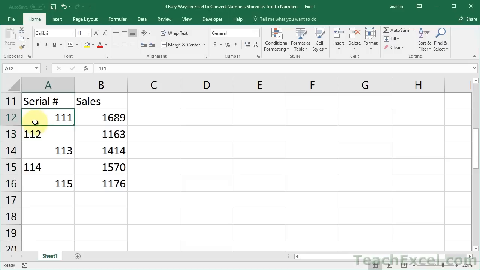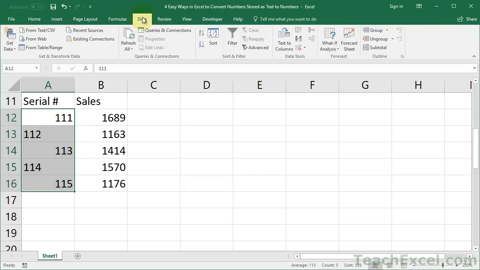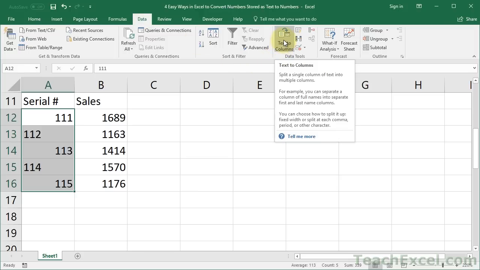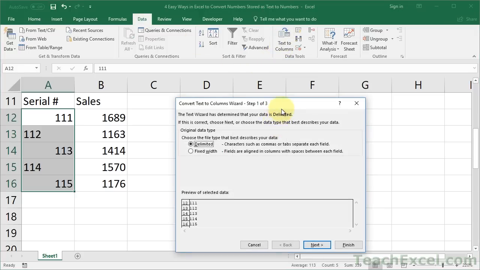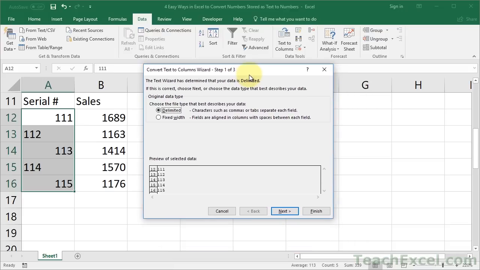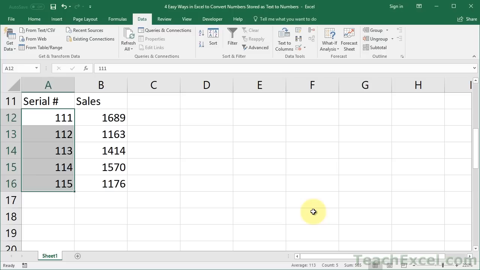All you have to do, select the entire column, the entire data set, just like that. Go to the Data tab, and then go to Text to Columns. Click that, and you don't have to do anything else right here. Just simply go down to Finish. And voila, there we go. So very simple, very easy, and now everything is a number.